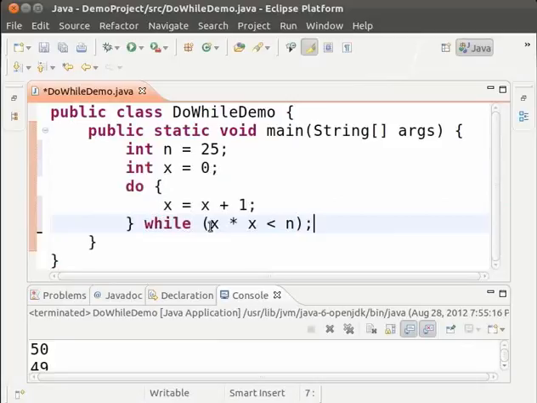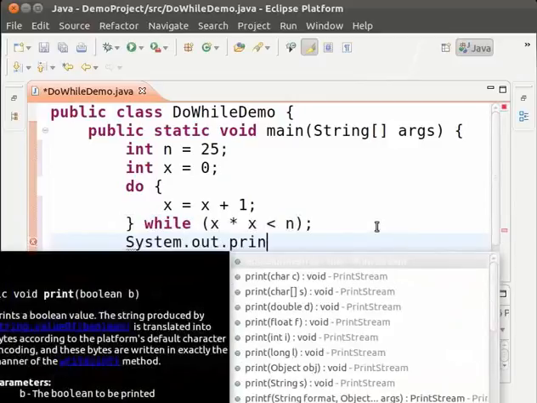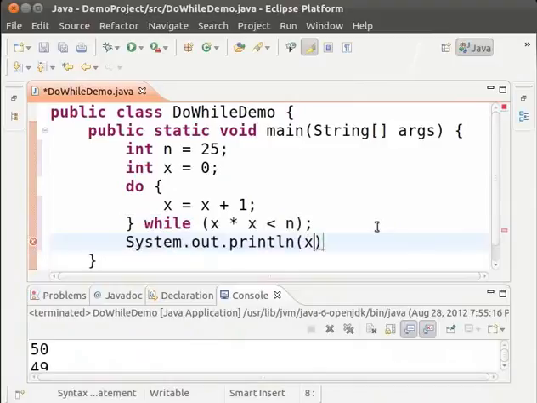So when the loop stops, the reverse of this condition will be true, which means either x into x must be equal to n or it must be greater than n. If x into x is equal to n, the number is a perfect square. If it is not equal to n, the number is not a perfect square. So finally, we print the condition. System.out.println(x into x equal to n).